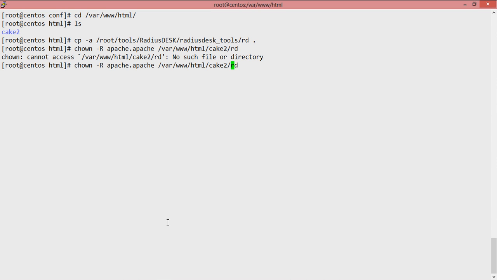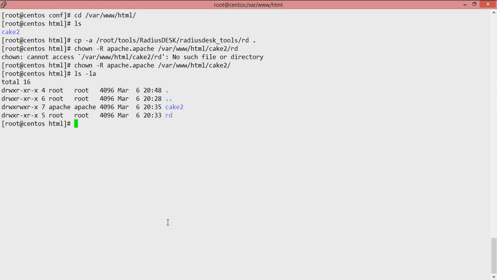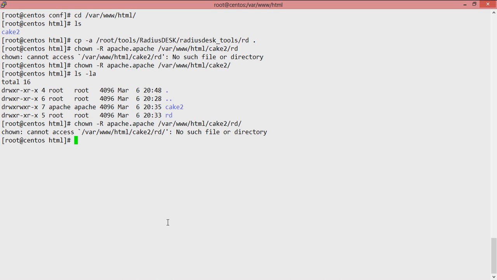Alright, so something is not right. No such file or directory. So let's just do this and ensure that we're able to copy the files. Yep, we have the RD directory. For some reason the file... oh, alright, I understand what I did. Small typo here, so I need to do that. This will go ahead and make the file.